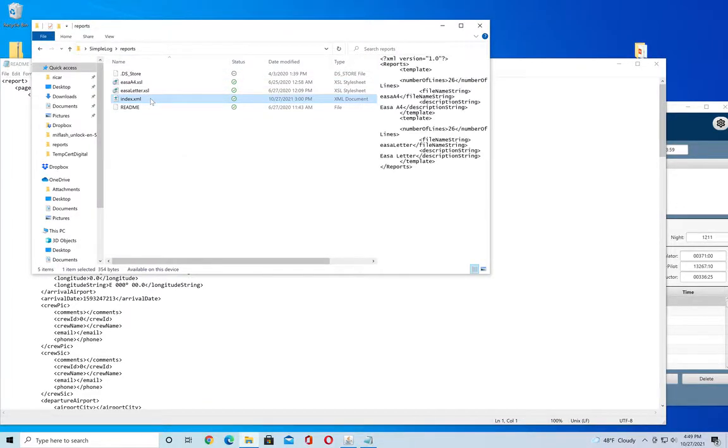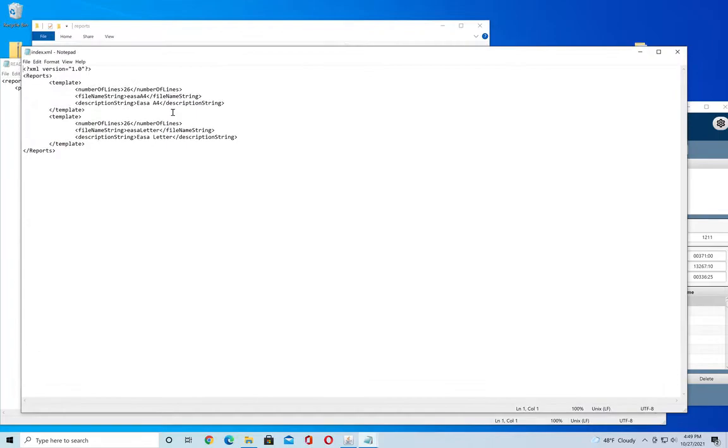Then you have the index file. You can edit it. And then here you will see there are 2 templates. It starts here, it finishes here. And in each template you have number of lines, file name, and description. So number of lines is how many lines I'm gonna have in my report. So let's duplicate this here. Copy, paste it here, and let's organize a little bit here.